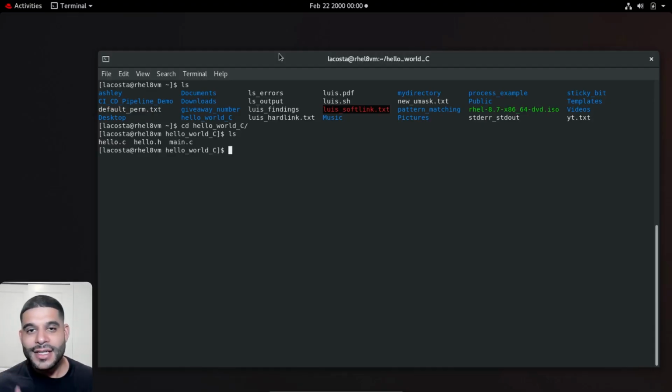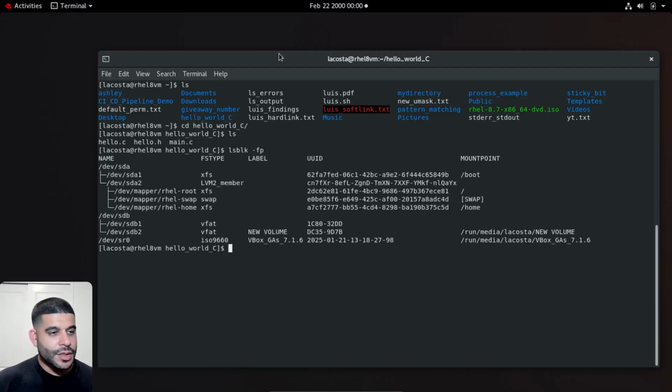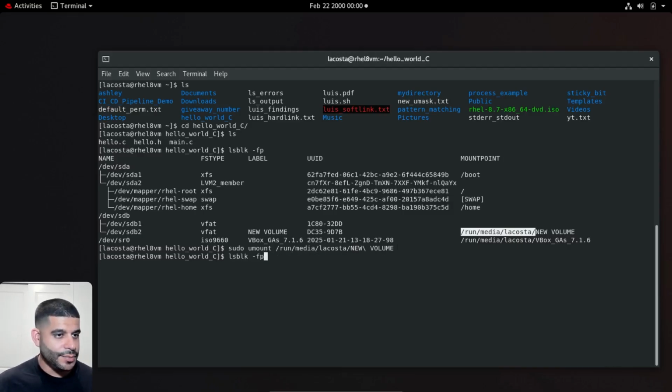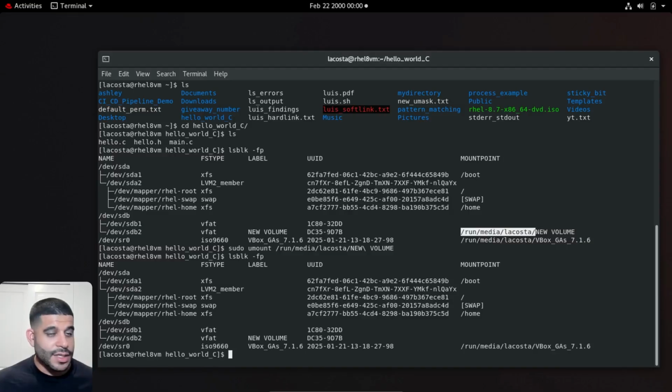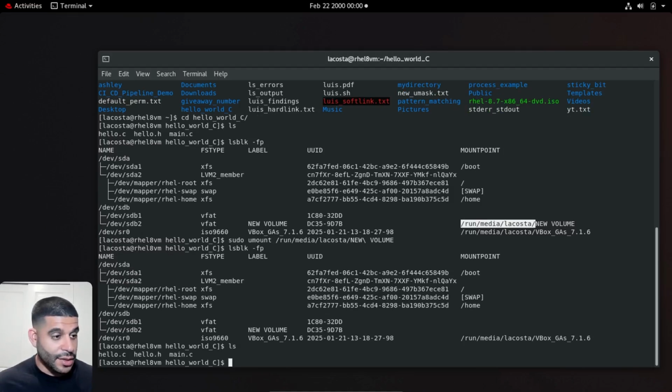In fact, let me see if I can do that for you real quickly so that way you can see what's happening. So if I were to do an lsblk -fp, let's go ahead and unmount, and we're going to do our mount point. Let's do an lsblk again. All right, looks like our flash drive is no longer there, meaning it's no longer mounted. So we can go ahead and take a look one more time. There are our hello files.